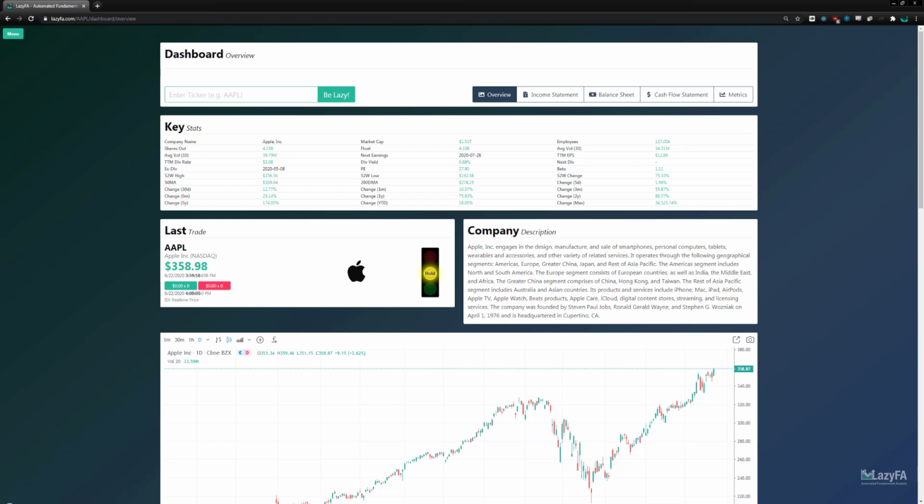I wanted to take a second today to talk about a couple brand new features that I've just released on the site. Since the early days of this project, one thing that people have constantly asked me about is how do I use LazyFA to predict a fair value for a stock price? How do I know how much a stock is actually worth? I have all this information on LazyFA, all these charts and statistics, but it doesn't tell me whether I should buy, hold, or sell.